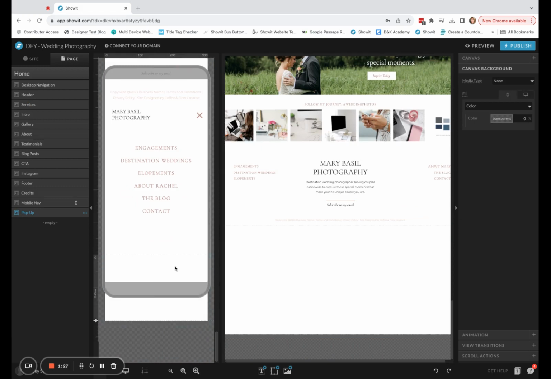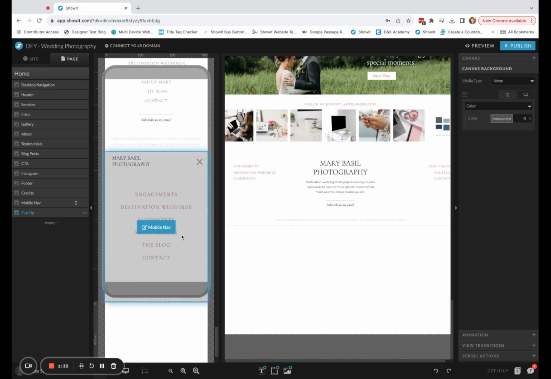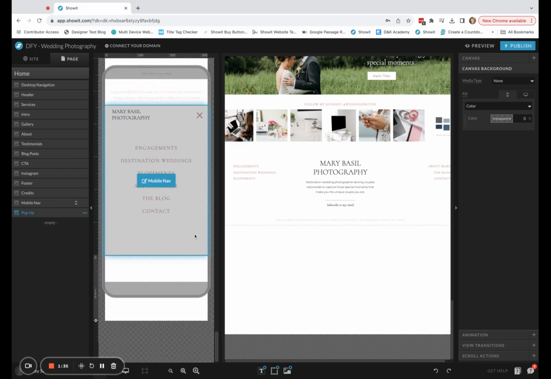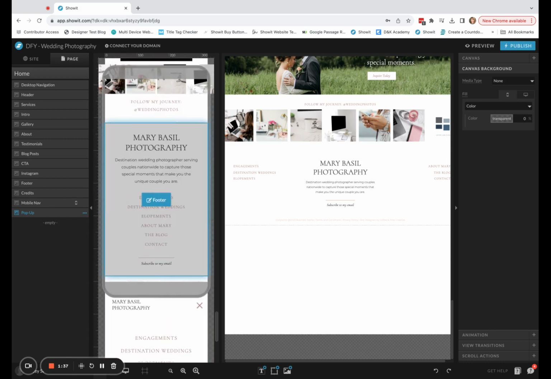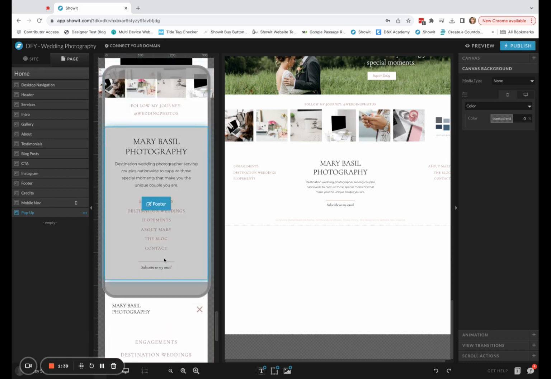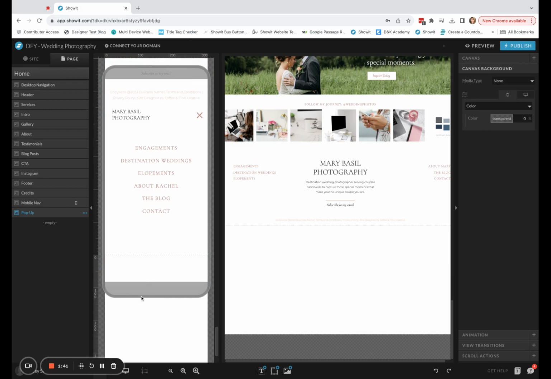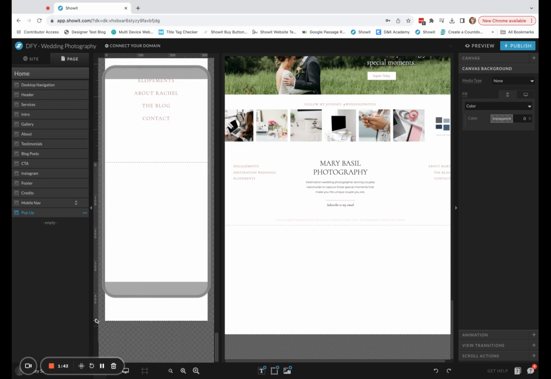Okay, now one thing when you're making a pop-up on Showit, for the mobile version, you have to keep in mind that you're not going to be able to scroll. So you want to make sure the pop-up fits in the entire phone screen here. So I'm going to just increase this to about 500 or so, just so I know it's going to fit on the screen.